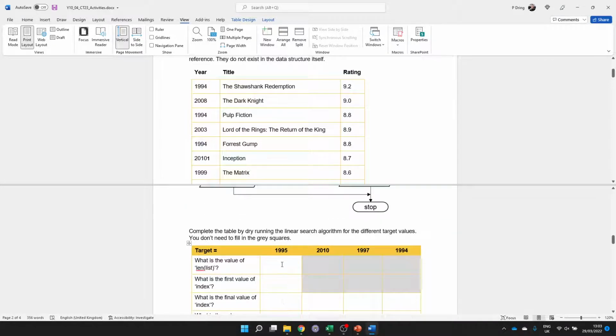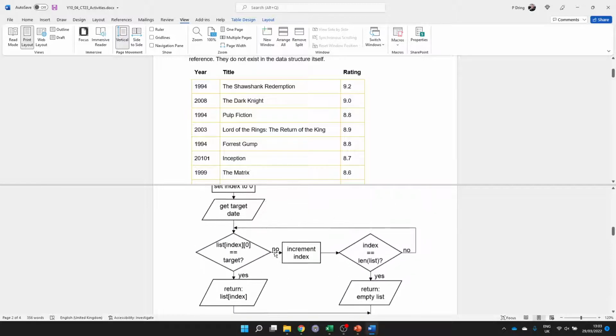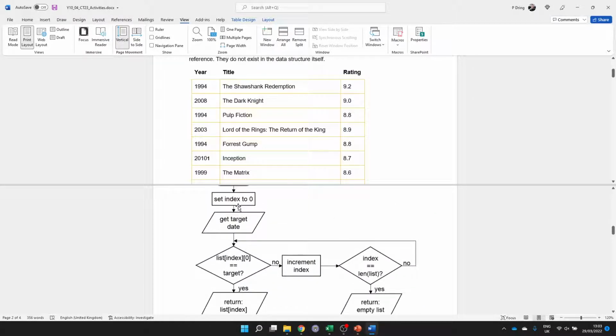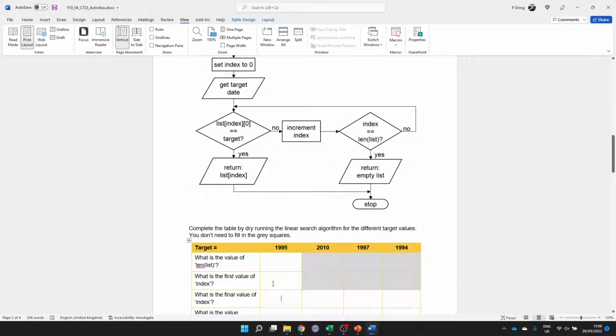What's the final value of index? Well, you'll have to go through the whole algorithm here and see. Each time you increment it and you stop when index is equal to the length of the list. So that should help you with that question. So we'll do a worked example.